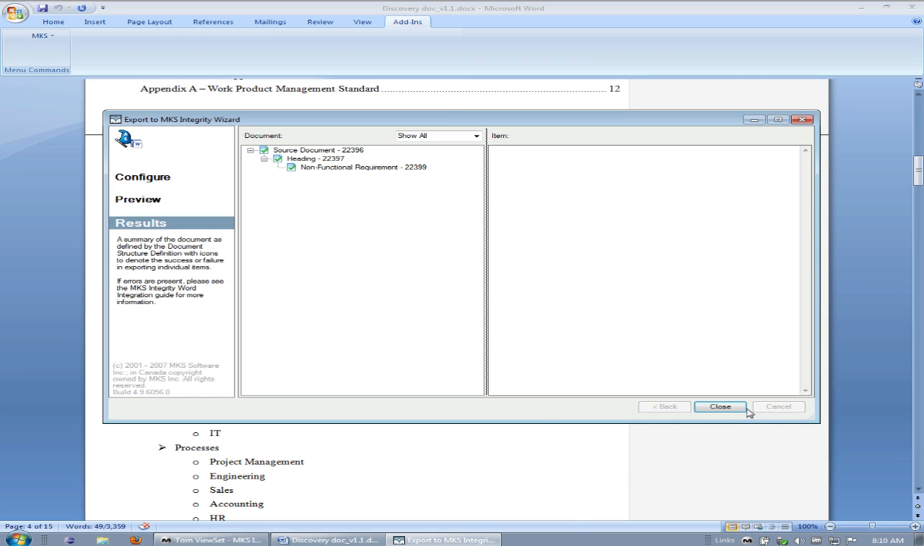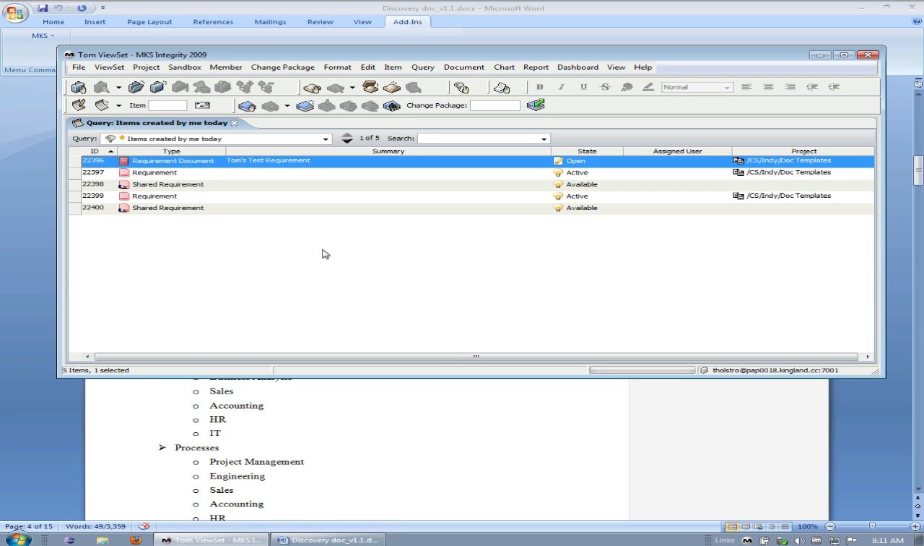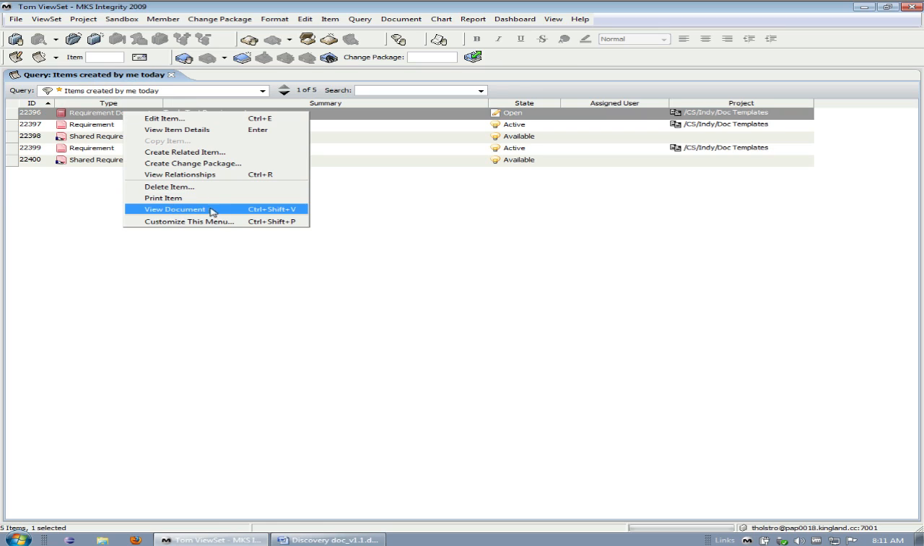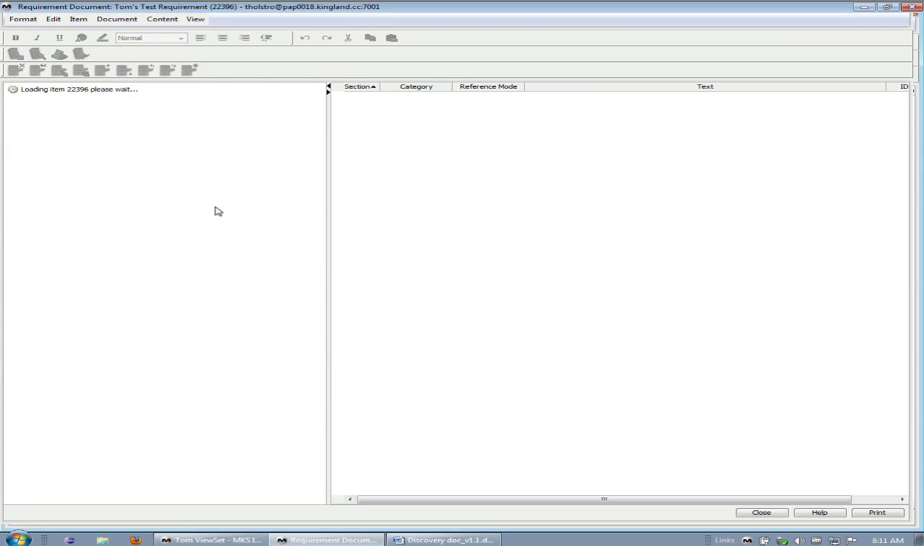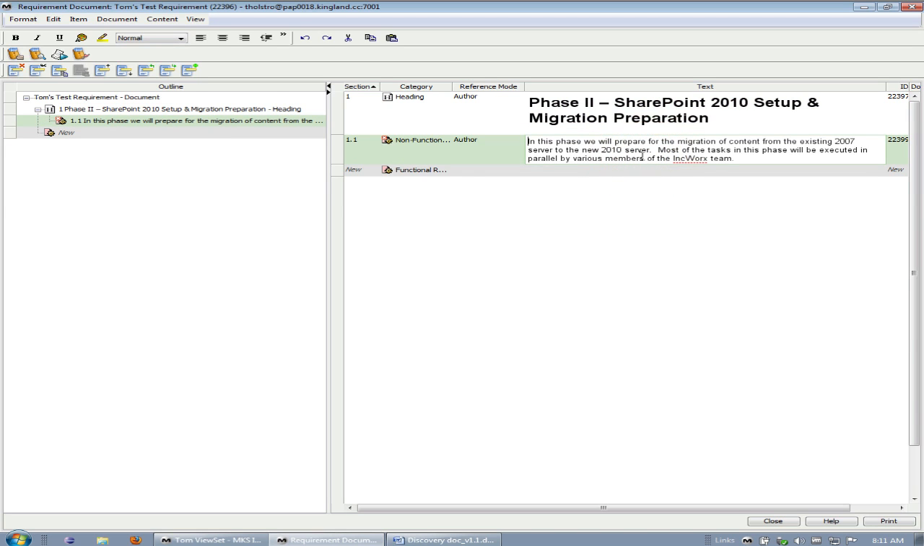I'll go ahead and close out of this, and let's go over to the Integrity client. I happen to have a query that I commonly use that shows items created by me today, especially when I'm in a production environment. I want to make sure that anything I create, I do the appropriate housekeeping and clean up. So I can actually look at this document. You may not have the view document. I'm running the developer view set, and the developer view set doesn't show all the requirements functionality, so I include that view document. So here it is. It came in as we would expect it to, and from here you can get an idea of actually how things got imported.